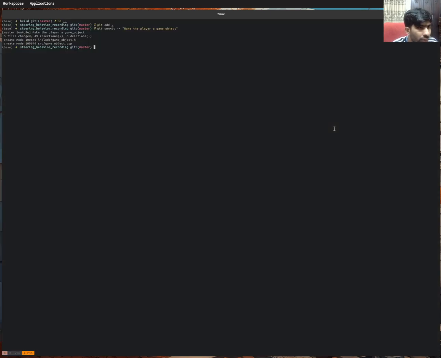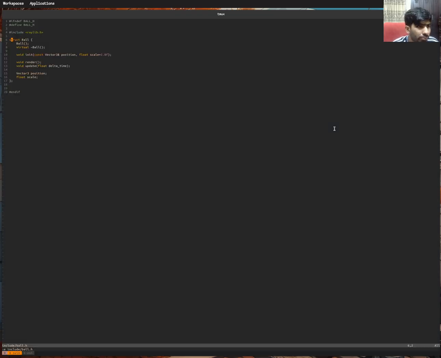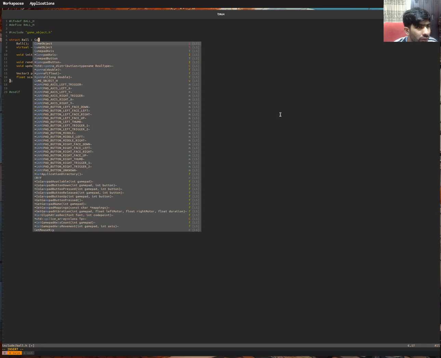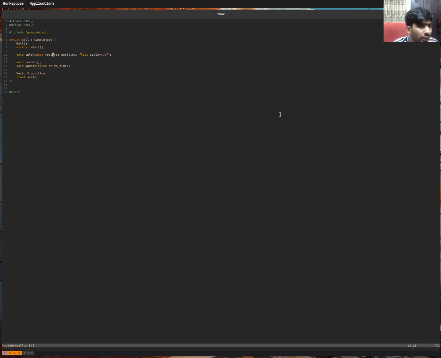Make the ball a game object. Do I need to, let me check this as well. I'm not going to override this function. Let the scale be 1 for the time being. What I want to do, let's just use that to play. I don't need position, I don't need scale.